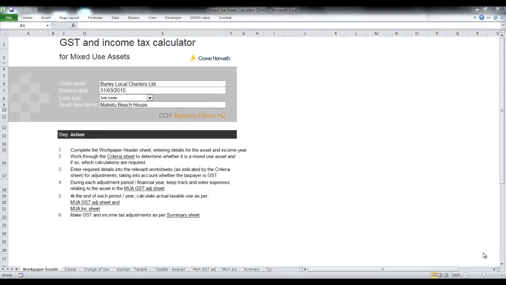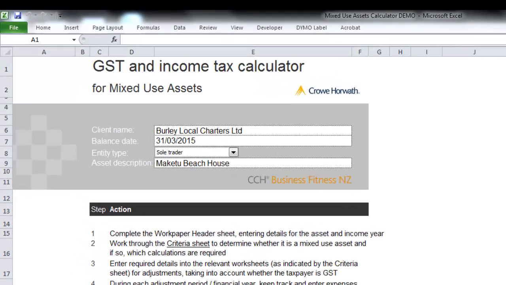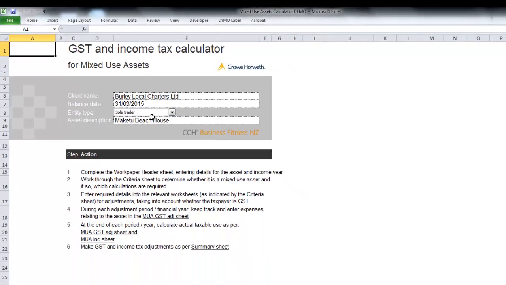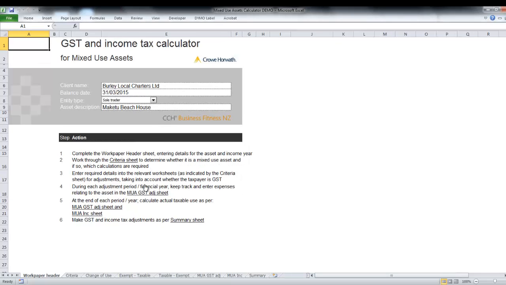Let's take a look. On the cover page, enter your client details and entity type. You'll need to prepare one workbook per asset, which will roll over from year to year for the life of the asset, or up to 10 years.